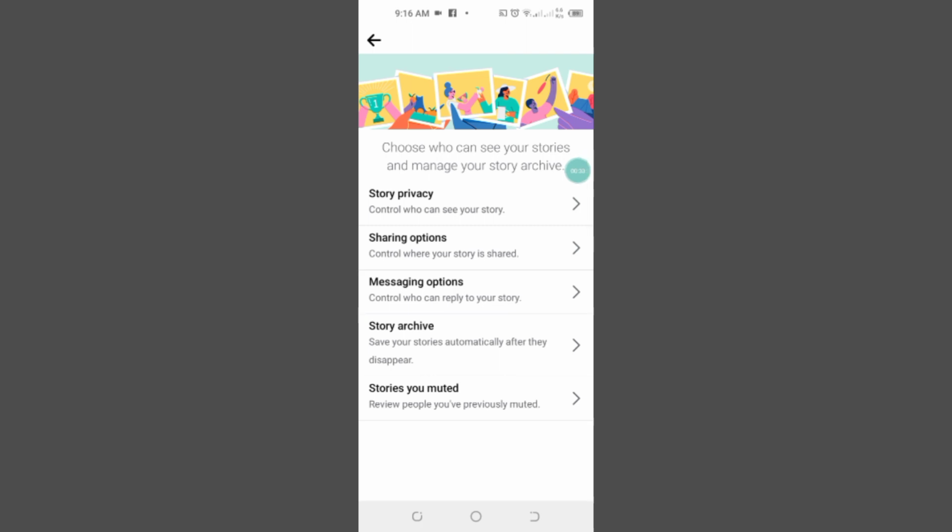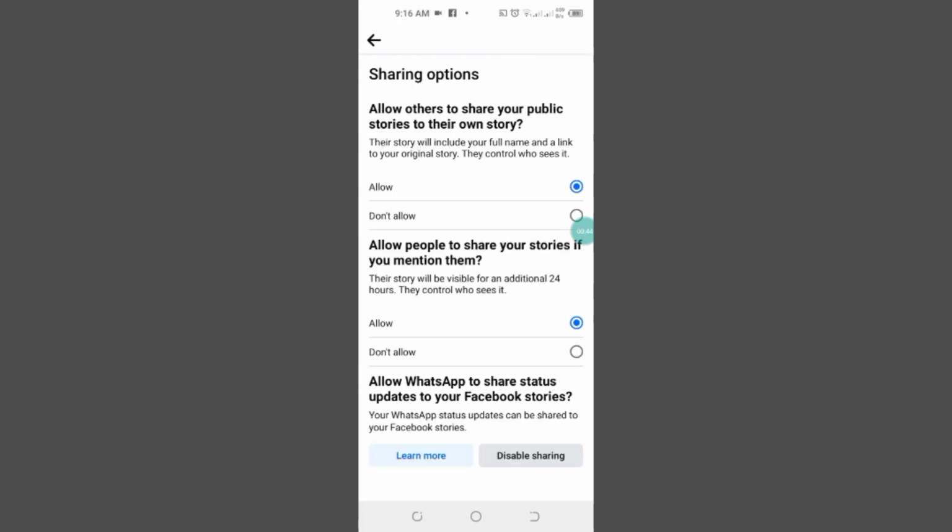Here you can see story privacy. Click on this story privacy button.